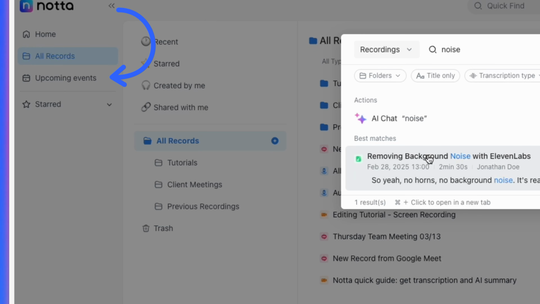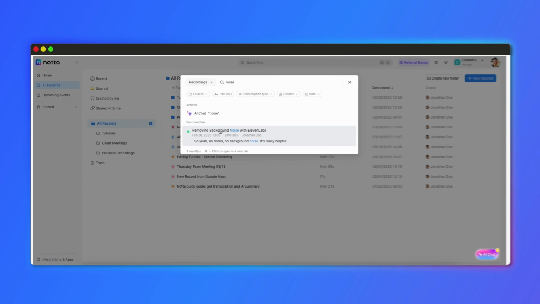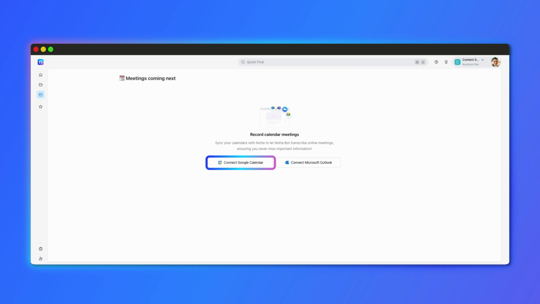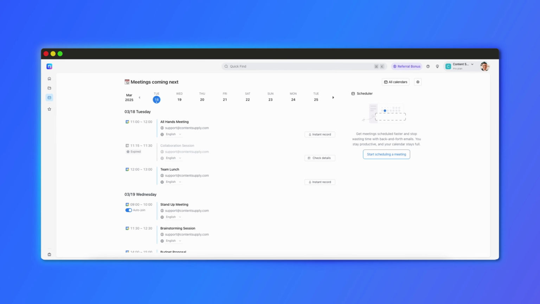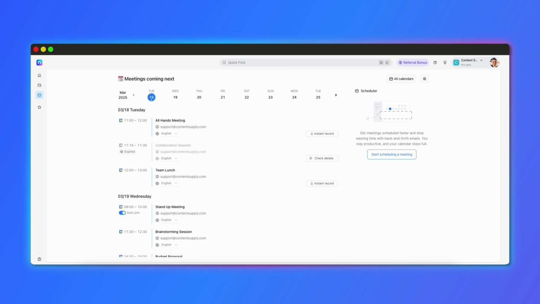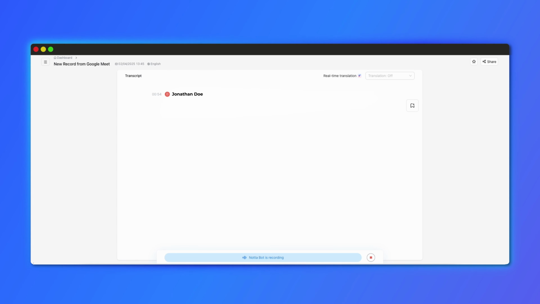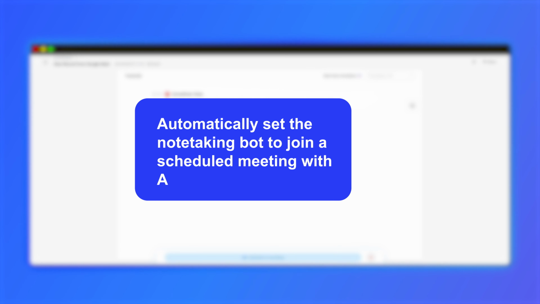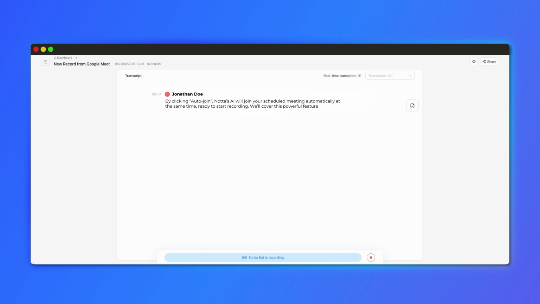Next up, let's check out your upcoming events. If you have connected Notta to your Google or Outlook calendar, all your upcoming events will be listed right here. And here's a cool feature. By clicking Auto Join, Notta's AI note taker will join your scheduled meeting automatically at the set time, ready to start recording. We'll cover this powerful feature in more detail in future videos, so stay tuned.